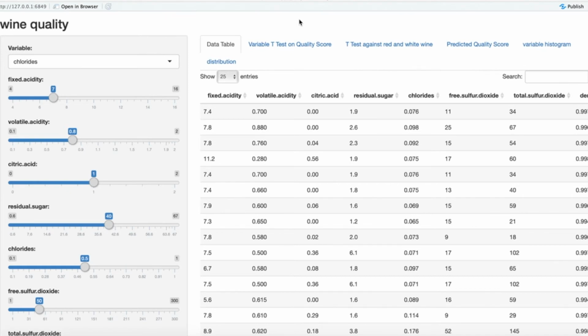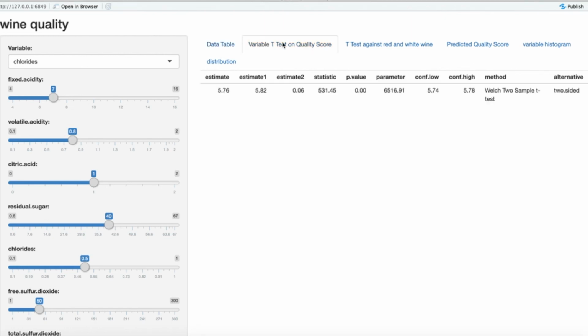In our project, we did 2 parts of t-test in total. In the first part, we did a variable t-test on quality score. We conducted t-tests on each variable against the quality, regardless of wine category. The result shows that all the variables are significant to quality because all of them have p-values less than 0.05.